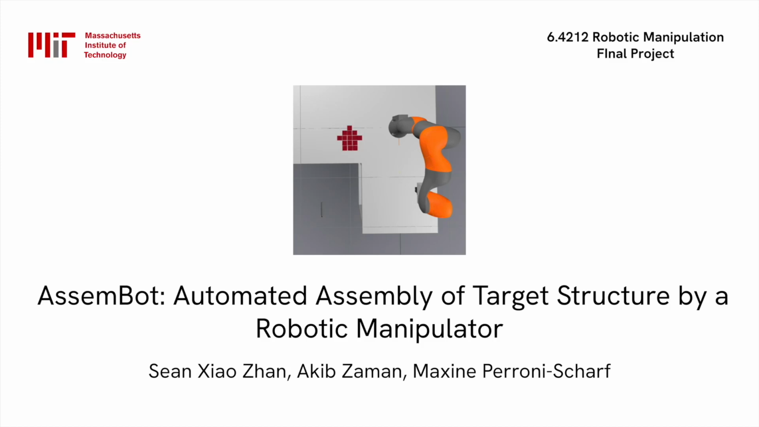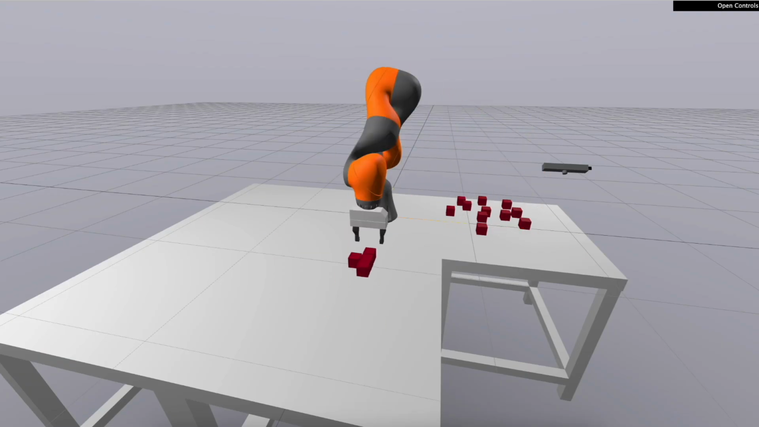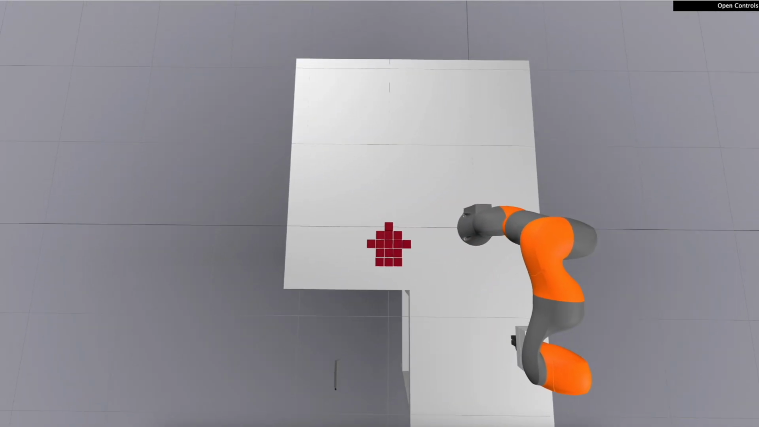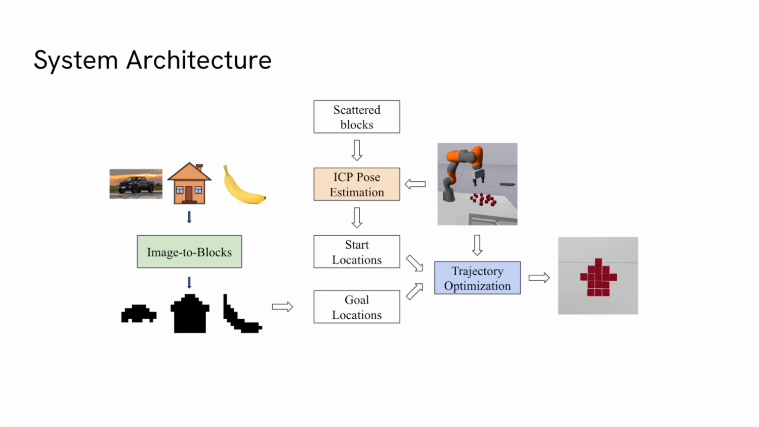Assembot is a robotic manipulation system that performs automatic assembly of target structures. Using Assembot, we can create depictions of simple objects out of cubes. Our system architecture comprises several components.